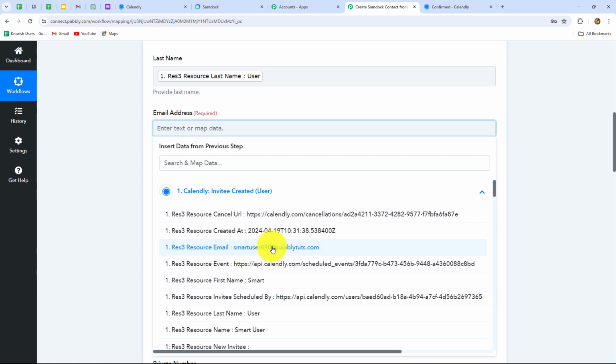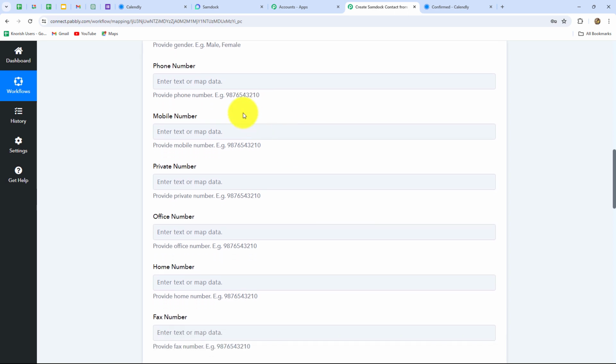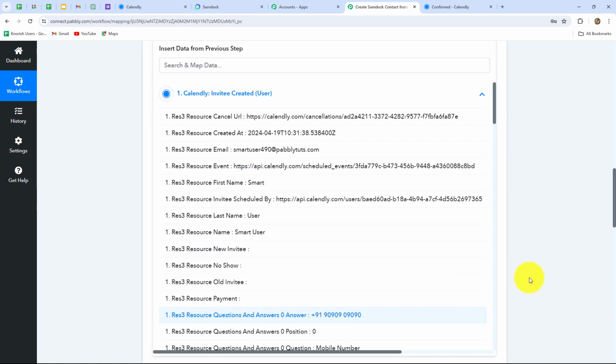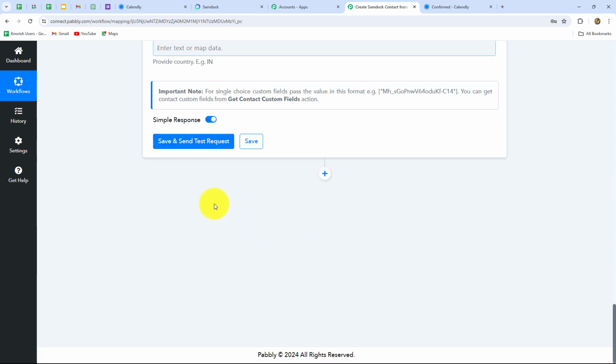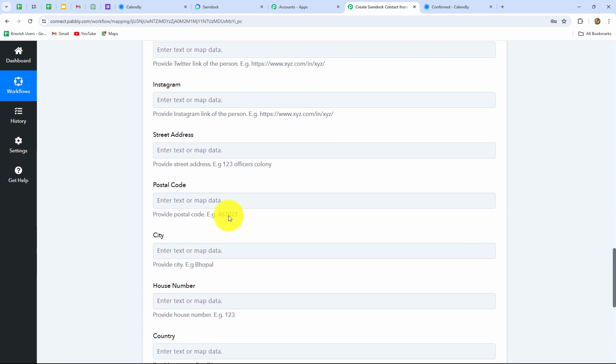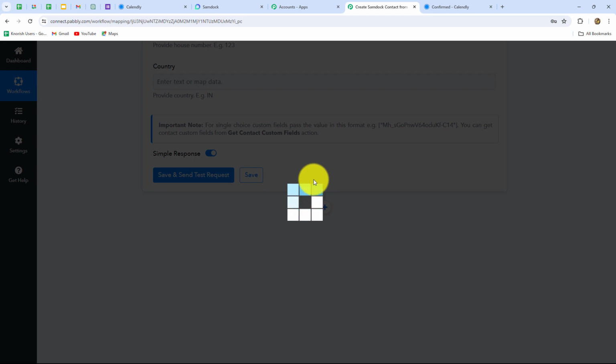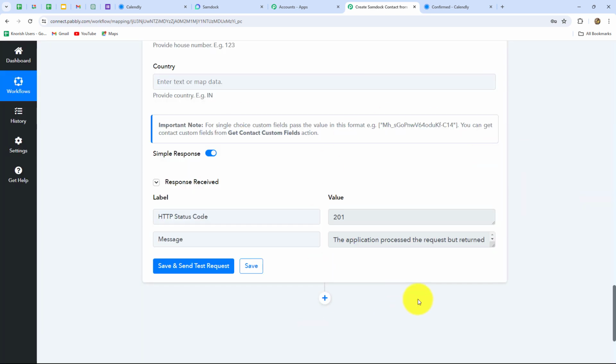Now, in the same manner, we will map the email as well. And here, at last, I'm going to map the phone number. Okay, after mapping all the details, because some of the details are not mandatory, I'm just going to ignore them for now. But if you want, you can also add them. Now, I'm going to click on the save and send test request button. And as we have done that, we have received the response.